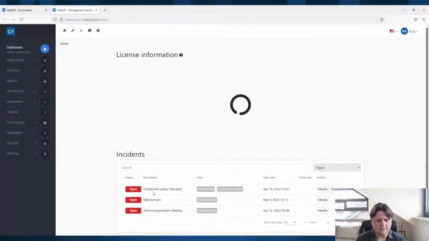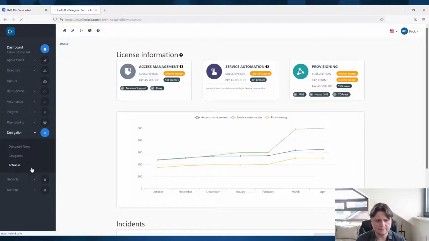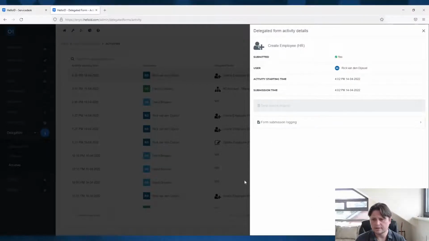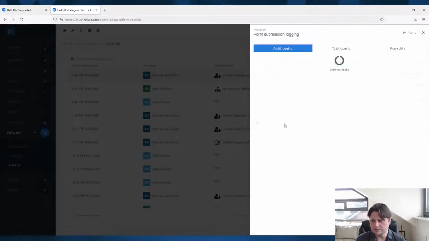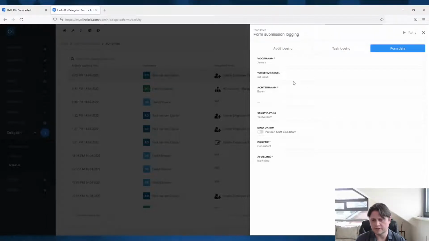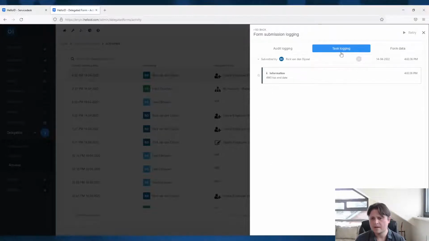But let's look at the things behind it, and something we have new in HelloID. If we go to delegation and to activities, you can already see it. If we go to the activity that I just created as an HR person, besides the form submission logging, we normally had only task logging and the form data that I put in. Here you can see the first name, James Brown, start date, and different types of function and department. And here you can see the task logging.